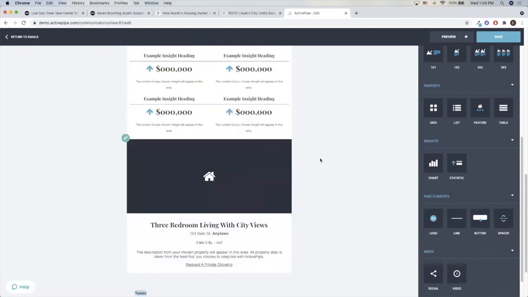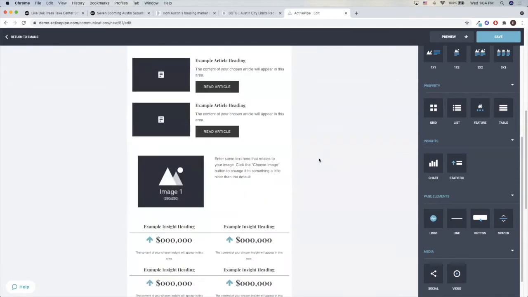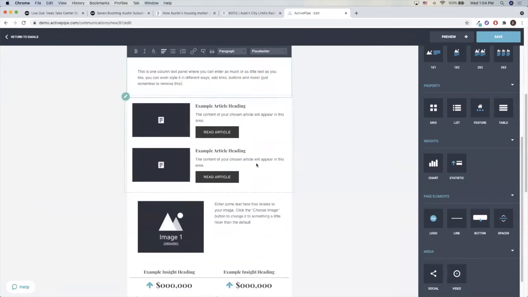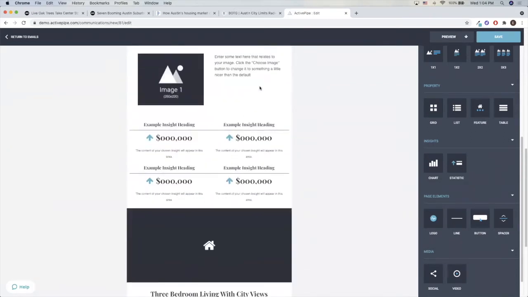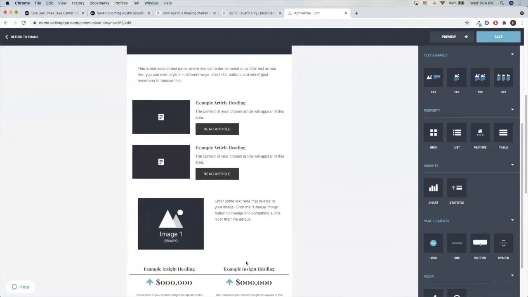So I just dragged in my panels to get myself started with my structure here. As a reminder, I dragged in my one image. This is a one column text. Then I have some smart feed panels, a 1-by-1 text and image. We have a statistics panel and then a feature property.